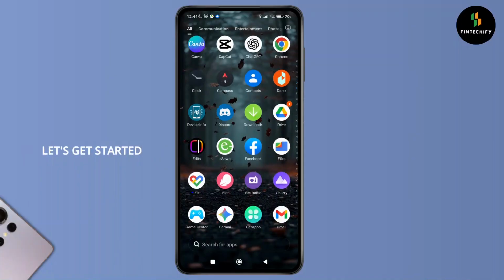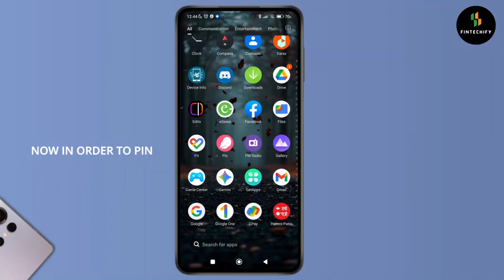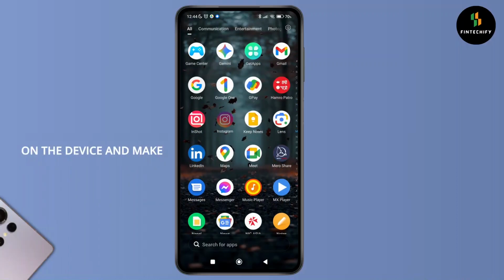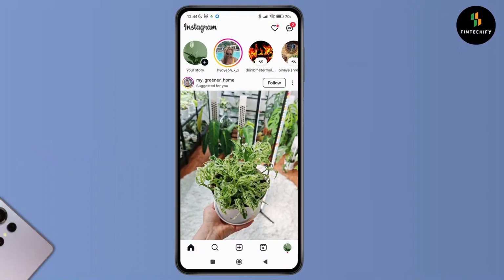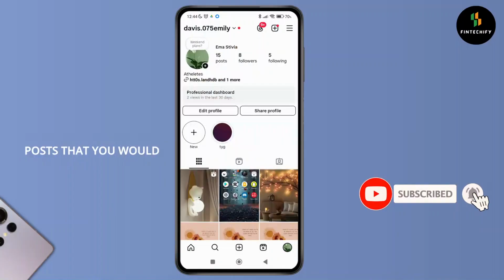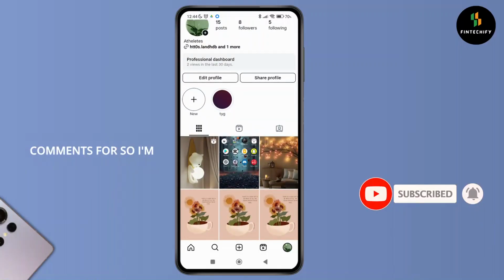So without any delay, let's get started. Now, in order to pin comments on Instagram, first of all, launch the Instagram application on your device and make sure that you're logged into your account. As you're logged into your account, tap on your profile at the bottom right corner of the screen and select any of the posts that you would want to pin the comments for.